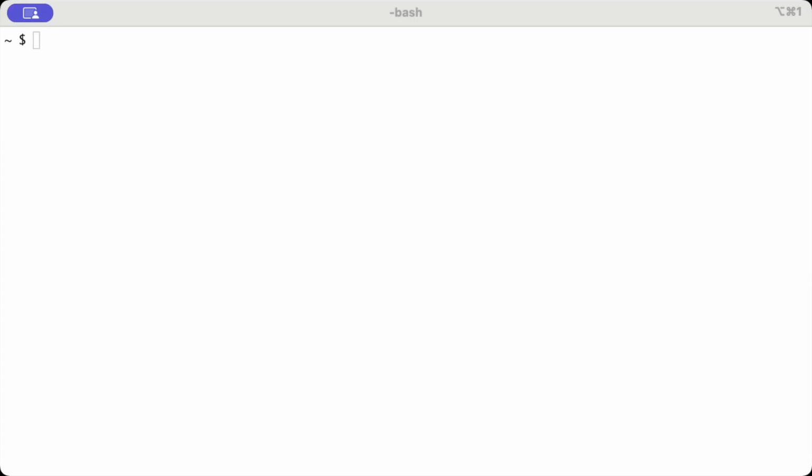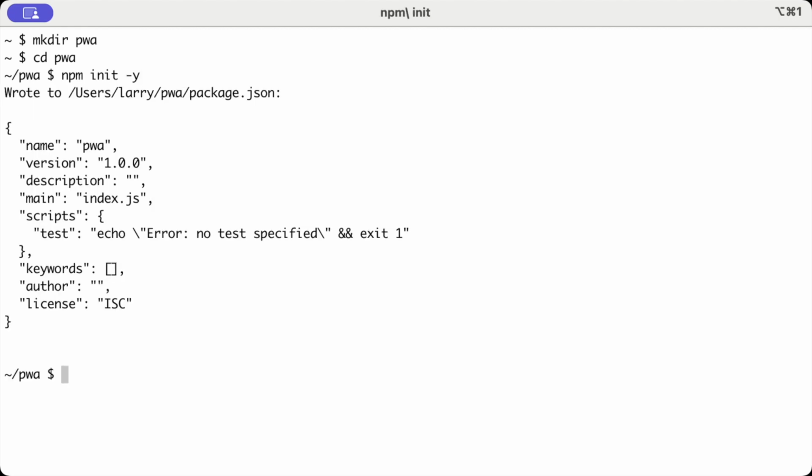Open a terminal window and create your project directory. cd into it and issue the npm init command with the -y option, to keep it simple. Now install Vite and the PWA plugin. Use the -D option to make them developer dependencies.